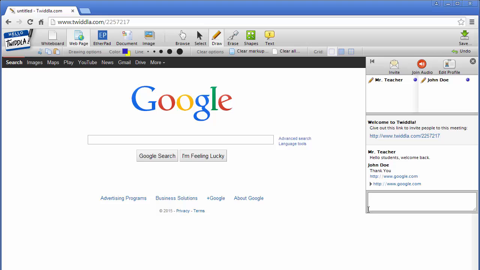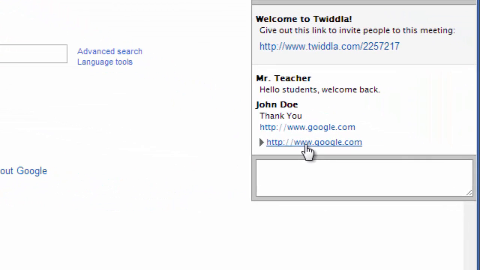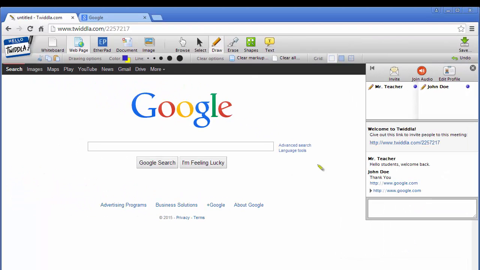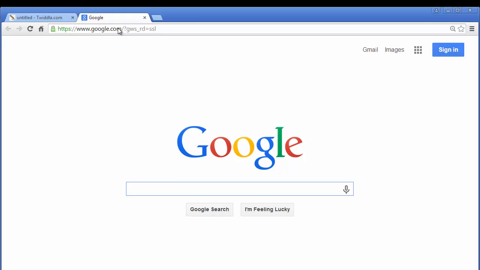And notice that when you click the link, it actually appears on the whiteboard. Unfortunately, it's not an active web page. It just makes the page appear on the whiteboard. If you want to make the link appear as one of your tabs, you can right-click it and select Open Link in New Tab. And when you do that, notice that it takes you to Google, which is what the link referred to.